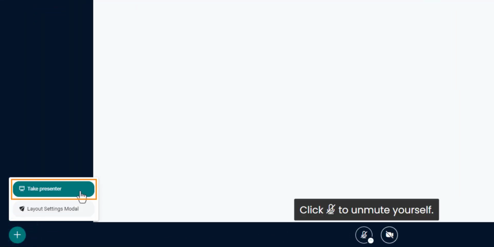Also, you can mute or unmute your audio from here. This is where you can share and stop sharing your webcam. Click on this button to minimize or restore the whiteboard. This is the Raise Hand button. And this is the Action button that includes Take Presenter to be the session presenter.